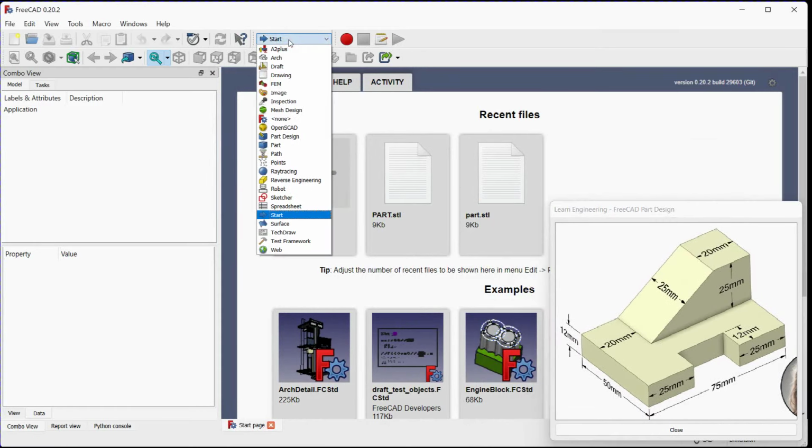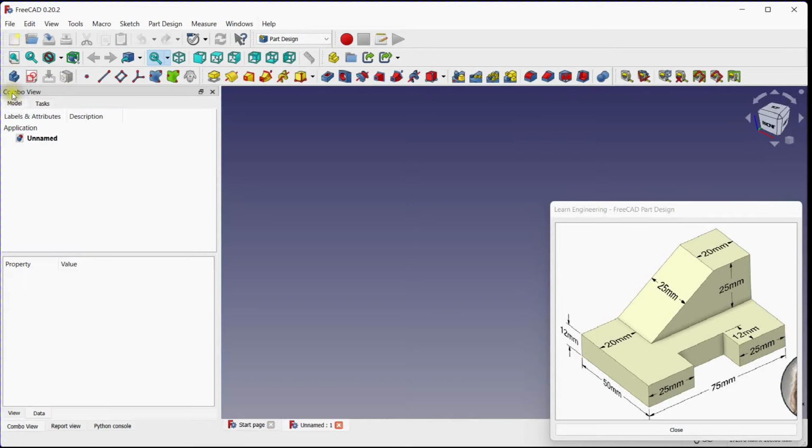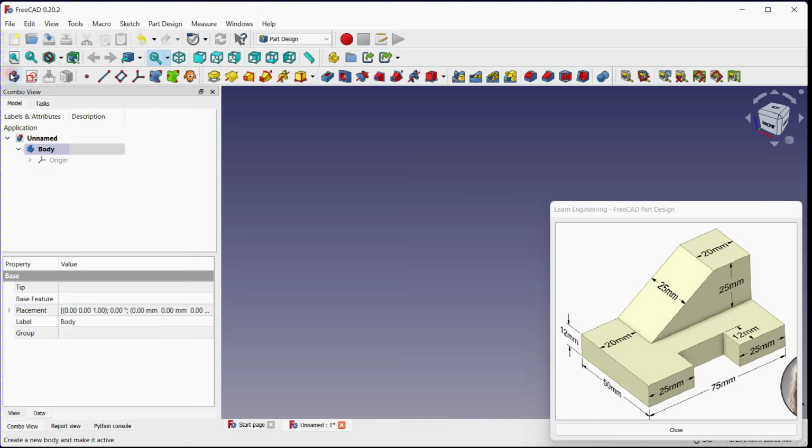Select Part Design Workbench. Click here to add a new document. New document is added. Add body. Body is added.